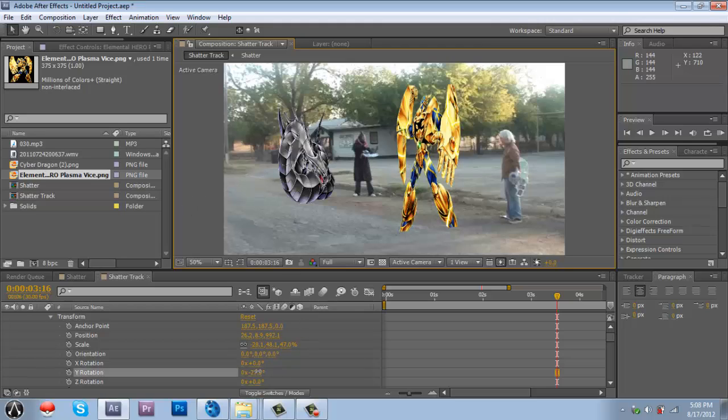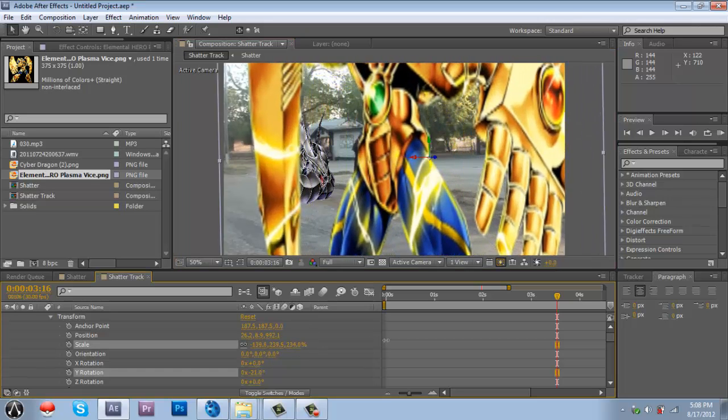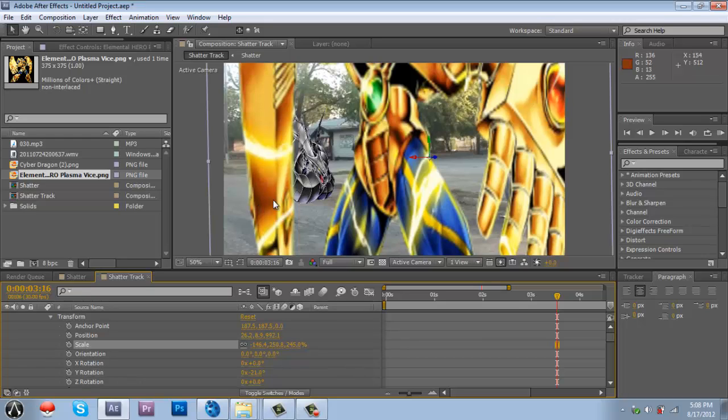Now, this is the part where it gets tricky. We're going to scale him until his edges are out of the screen. We're going to go to Effects and Presets. If you don't have this toolbar, you go to Effects.